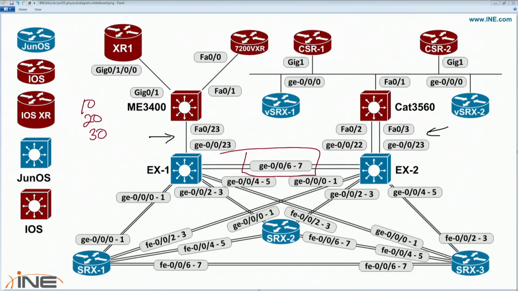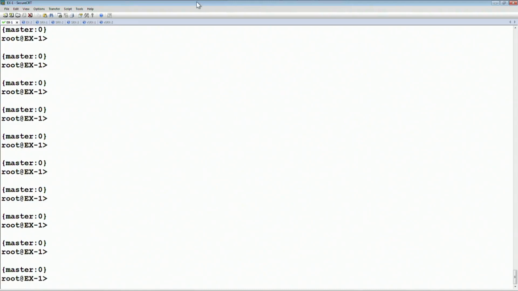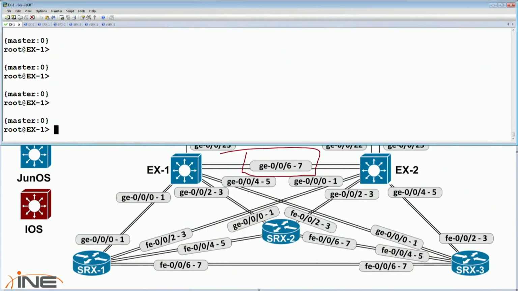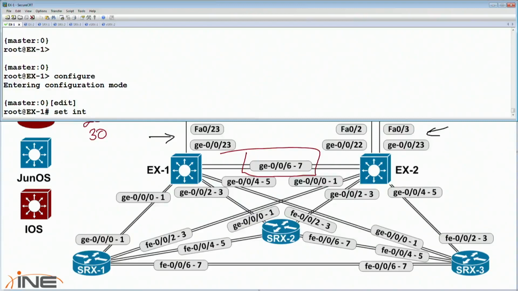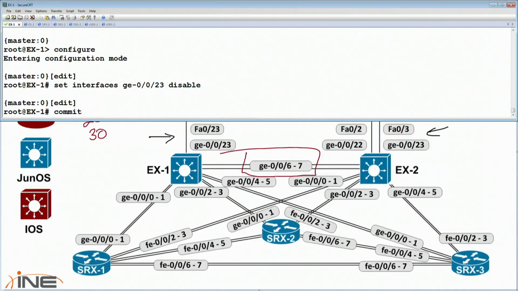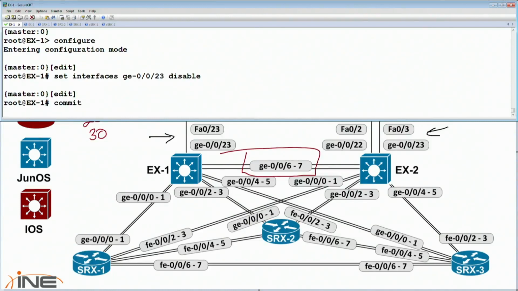And also there are additional links. I'm going to shut them down for now, and then we'll look a little bit later at what happens when we turn up those ports that connect to the Catalyst. So on EX switch 1 here, I'm going to go to config mode, and I'm going to set interface ge-0/0/23 disable, which, again, is the equivalent of the shutdown command in IOS.